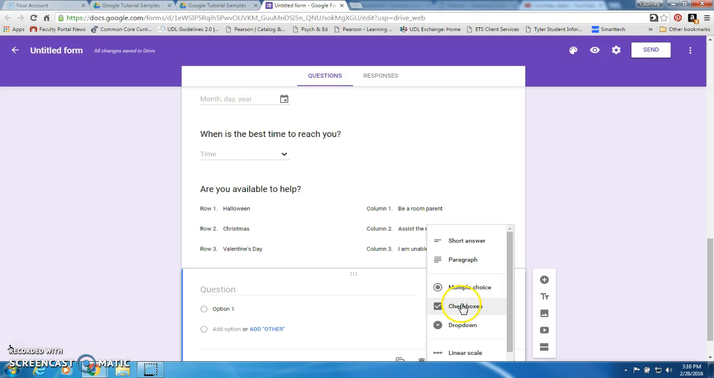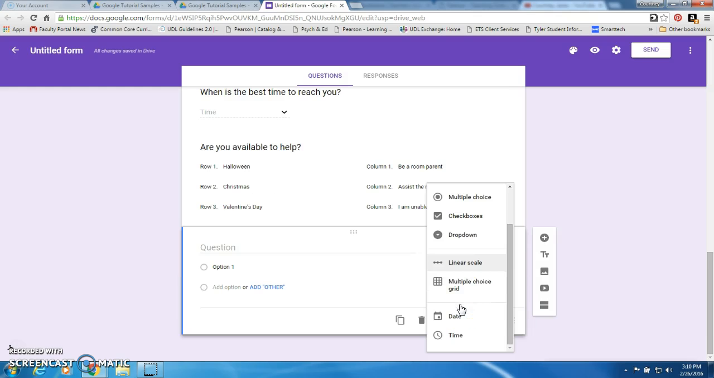Multiple choice. You could do the check boxes that allows them to select more than one. A drop down. You could do a linear scale on a scale of 1 to 5 or 1 to 10 or 1 to 3. Multiple choice grid. A date and a time. Okay. You can also add pictures. You can add video.